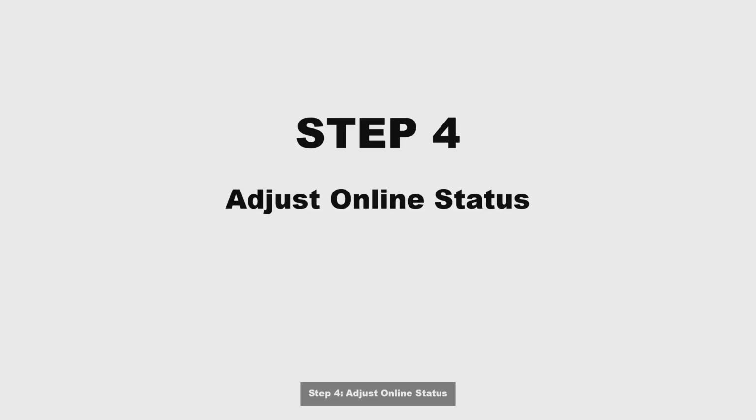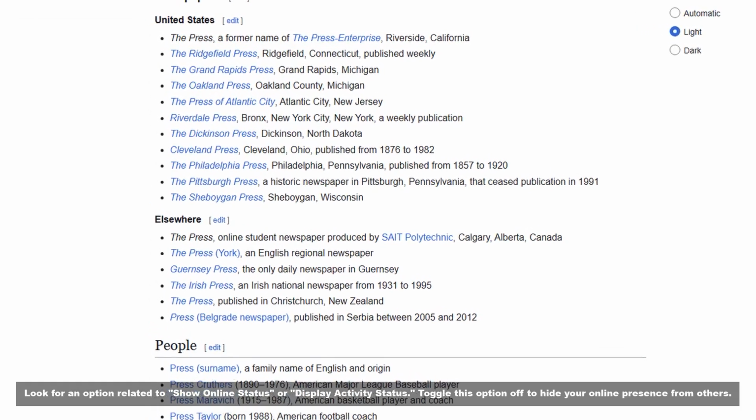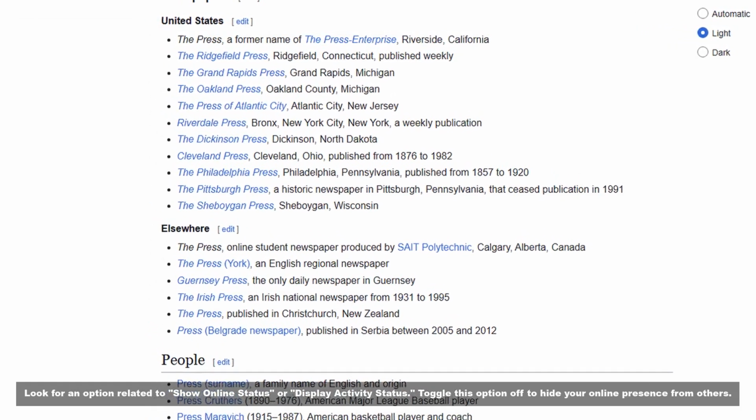Step 4. Adjust online status. Look for an option related to Show Online Status or Display Activity Status. Toggle this option off to hide your online presence from others.